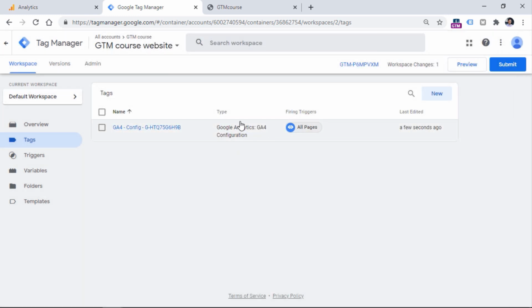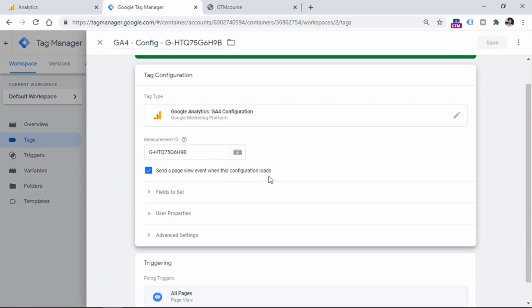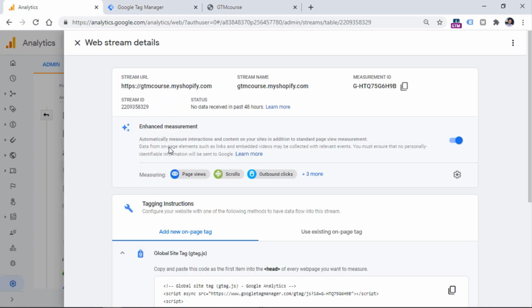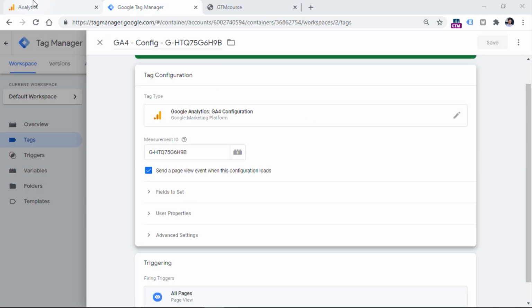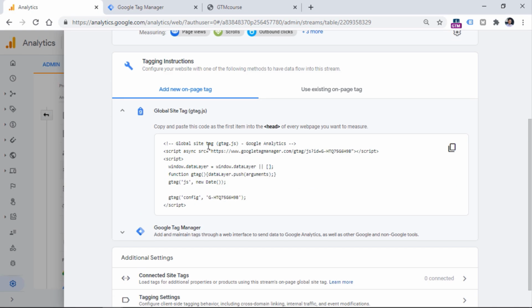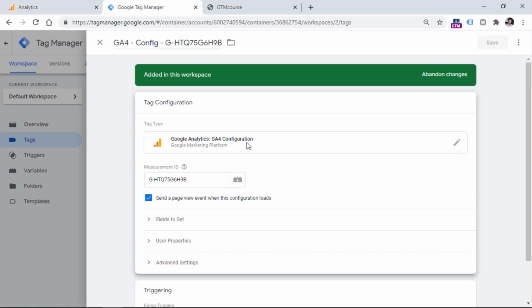So to sum up, we have created a tag that will fire on every page, and every page in this case means every page where the Google Tag Manager container is installed, and that tag will send the page view right here, and also will enable in general Google Analytics 4 on your website. So this means that things like enhanced measurement will also be activated. And the thing that we have done here is equivalent to adding this code directly in the source code of your website.